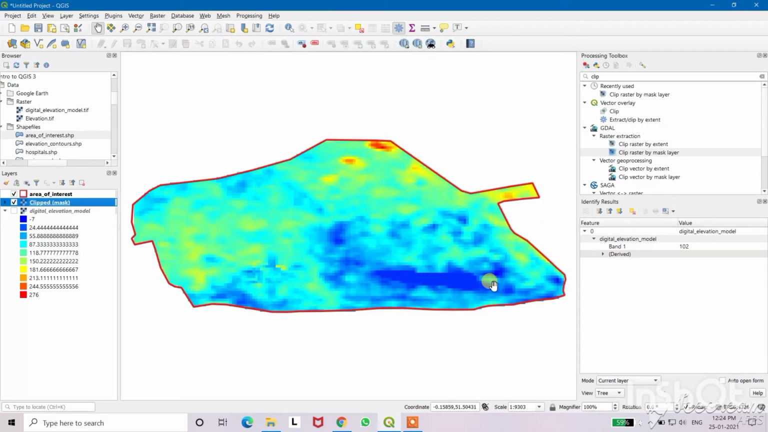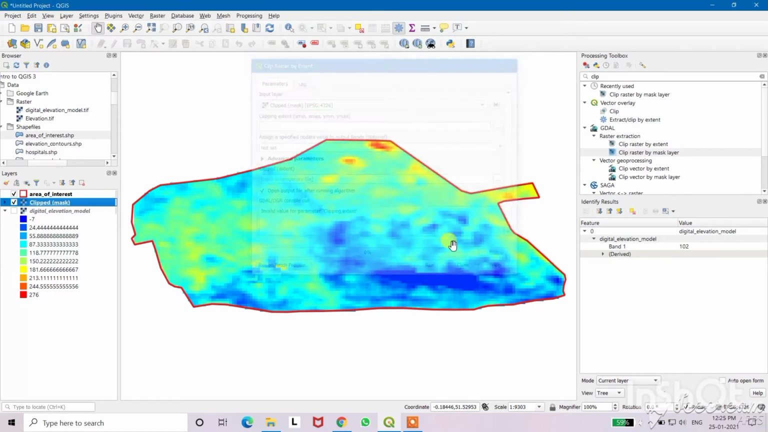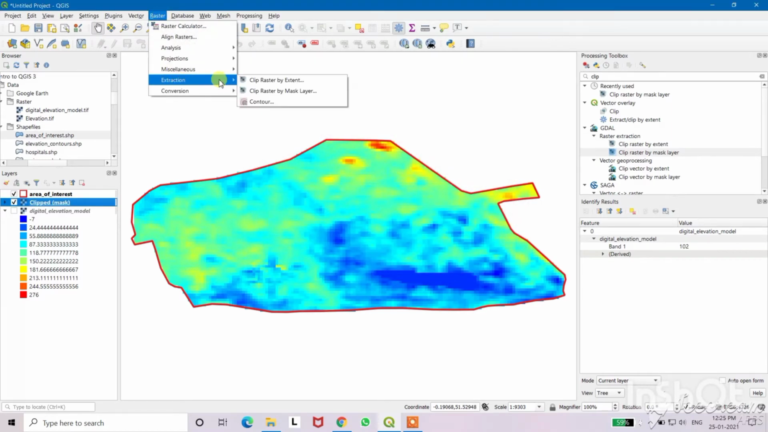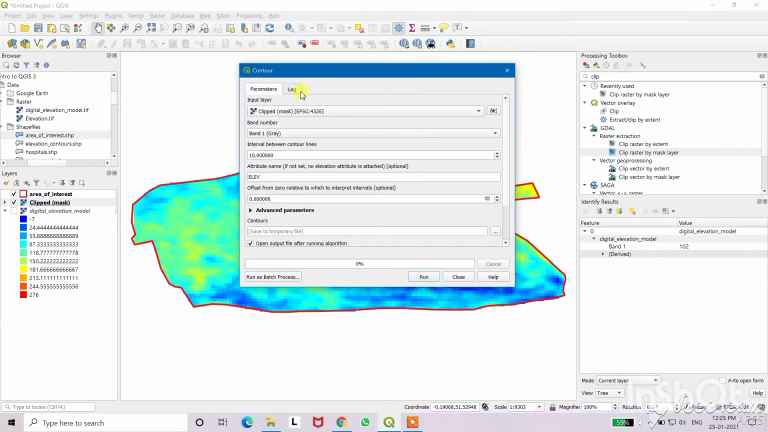We have to now input the contour lines. To input the contour lines, we will go to raster, extraction and select contour. A window will open up. Here the input layer will be clipped mask. Band number will be band 1. Interval between contours will be 5. And click on run.